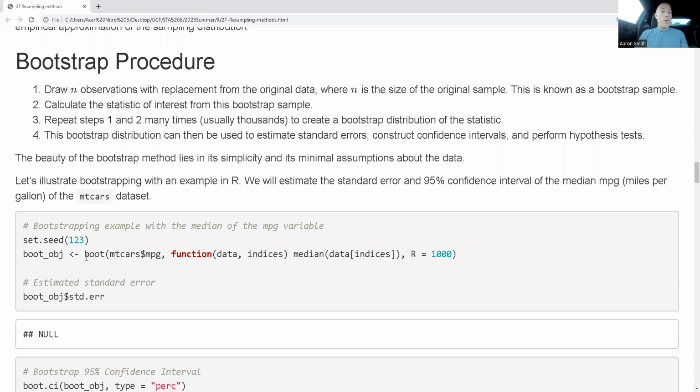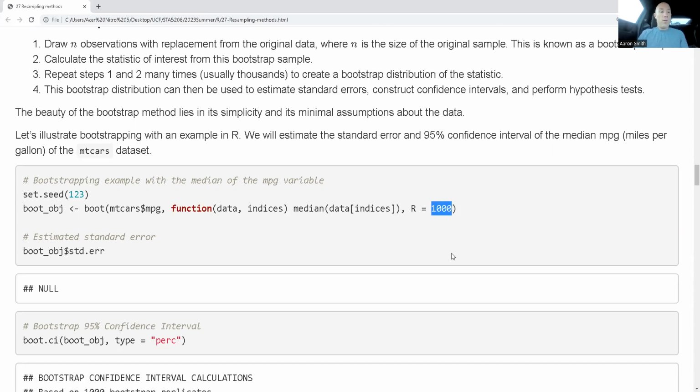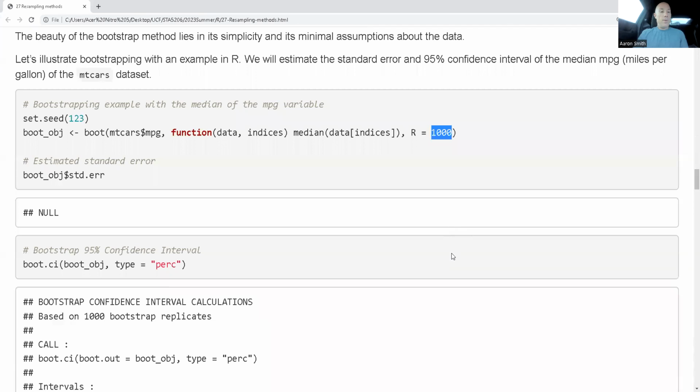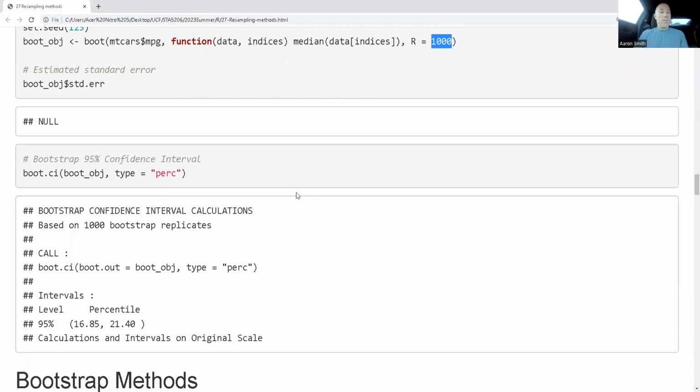Now, for us, we're just going to use the boot function to knock this out. I specify the data. I specify the function I'm interested in. And I specify how many bootstrap samples I want. And then inside the boot package, we have a lot of functions to extract stuff. Here, I just chose to do a confidence interval.